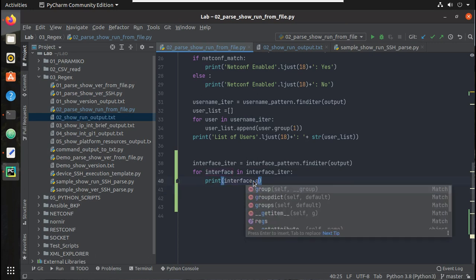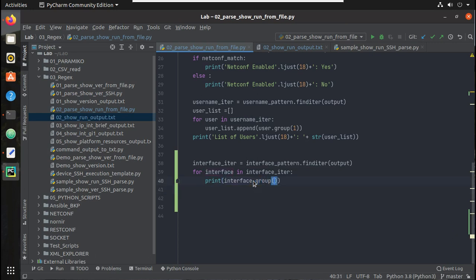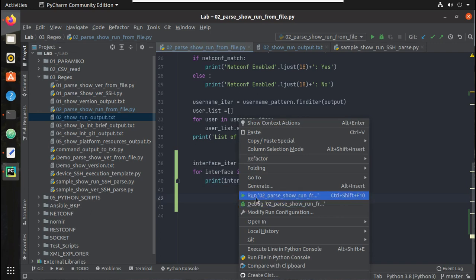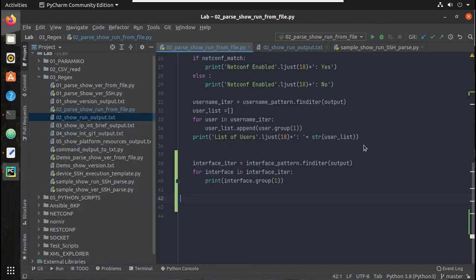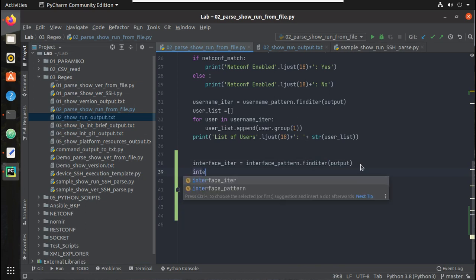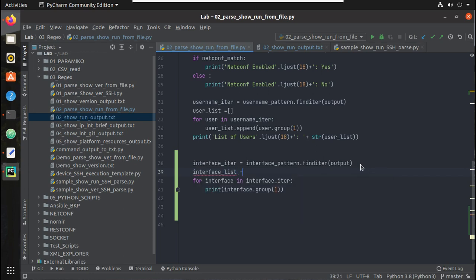Interface dot group 1, you can see it is printing both groups. But in our case, what we are going to do is create a list of interfaces which have an IP address. So here I'll initiate a list, interface list, and make it empty.